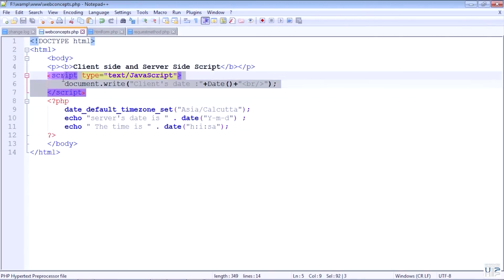Now this is the JavaScript code. When this part is executed by the browser, it will call this document.write function and return the value of the date function. What will this give you? It will give you the current date as present in the client's computer. The browser is running on the computer which is the client, and whatever the date is as per the client's computer, that will be displayed.